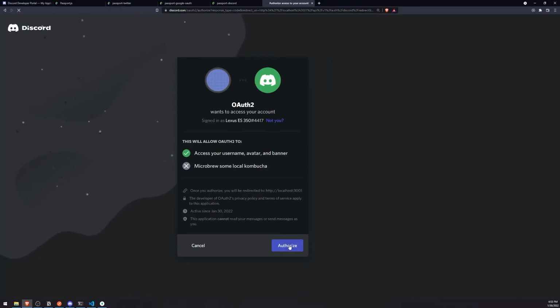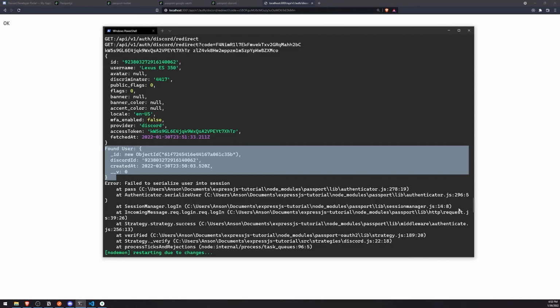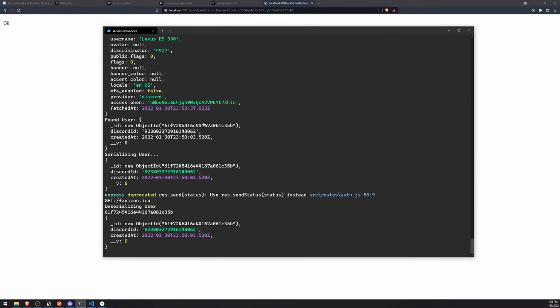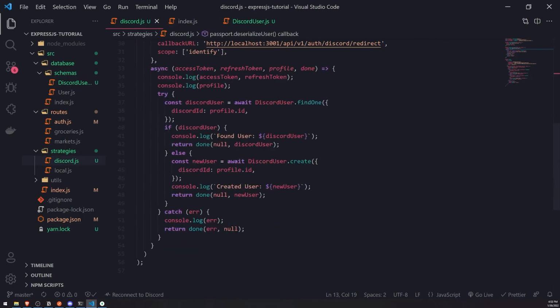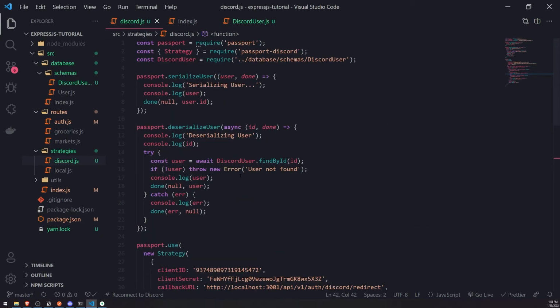So let's click authorize. You can see we get a successful response. Let's take a look at the logs real quick to see what happened. You can see that we found the user. After the user was found, we called the done function. Okay, and what happens there is we then serialize the user into the session.